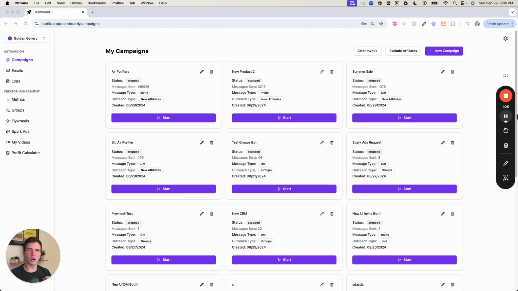All right, so here we are within the Uptick dashboard. This is where you're going to create your affiliate outreach campaigns. So if you're unfamiliar with affiliate outreach campaigns, what they basically allow us to do is remove the tedious process of manually inviting tons of affiliates to promote your products. With Uptick, you can invite 4,000 affiliates per day with target invites. Now, what that will net is tons of sample requests from high quality affiliates that you select each and every single day.